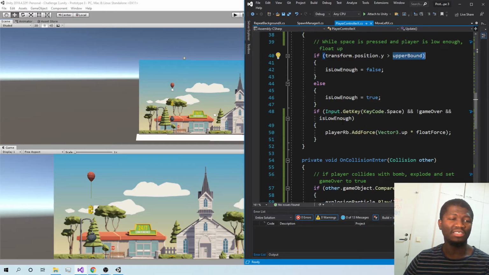Then I was only listening to if the space bar is being pressed and game is not over. I also added that is low is true, so it's only conditional. Okay, is it low enough, then of course it can move up, otherwise if it is too high then it doesn't move up. And I think there was this one last bonus question also.